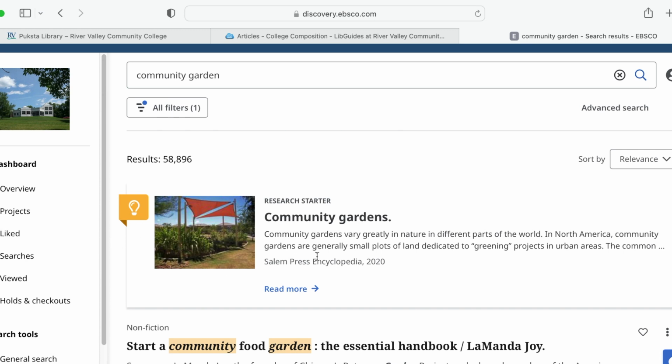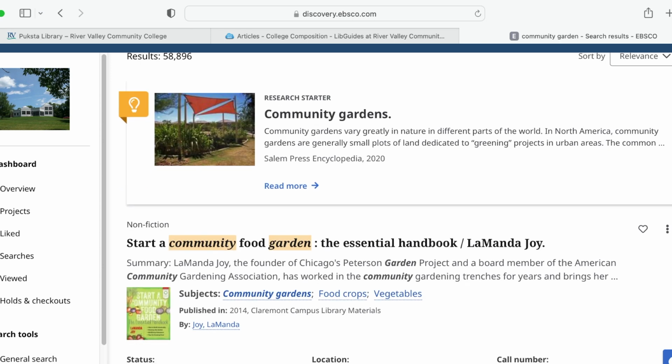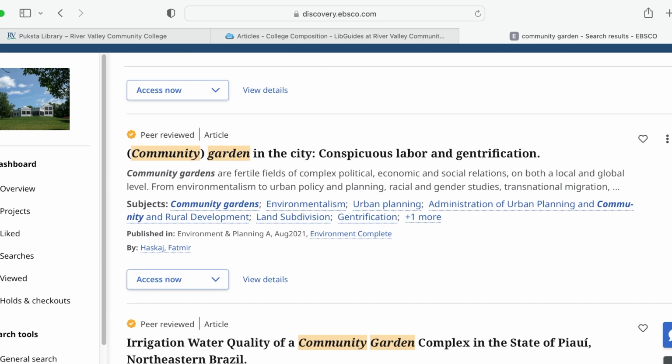The first thing that came up is called a research starter. Those can be really great places to start because they'll give you background about the topic that you're researching. It's almost like reading an encyclopedia article. So maybe not something that you'll actually use in your paper, but it gives you an overview so you know where to go next. Other things that we see in here, there's that book again, Start a Community Food Garden. And then it starts getting into actual articles.